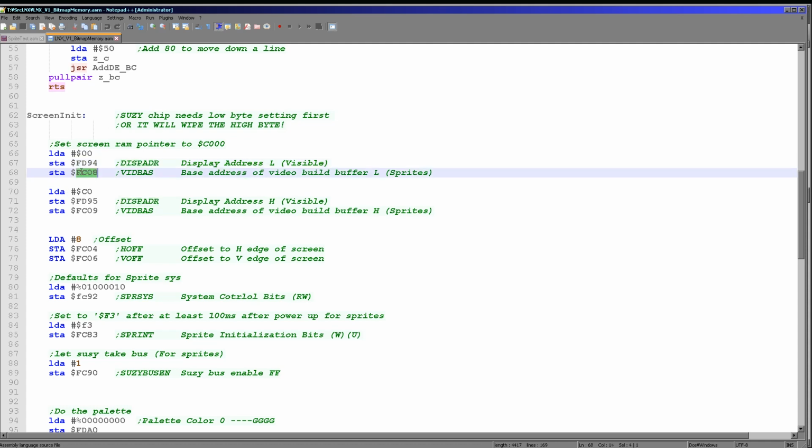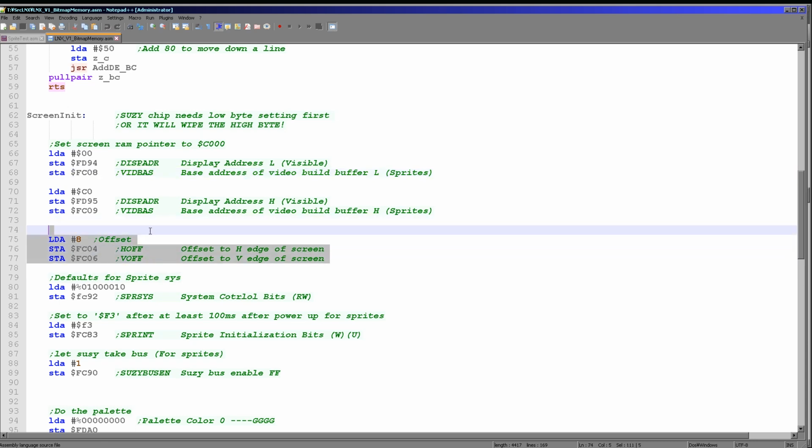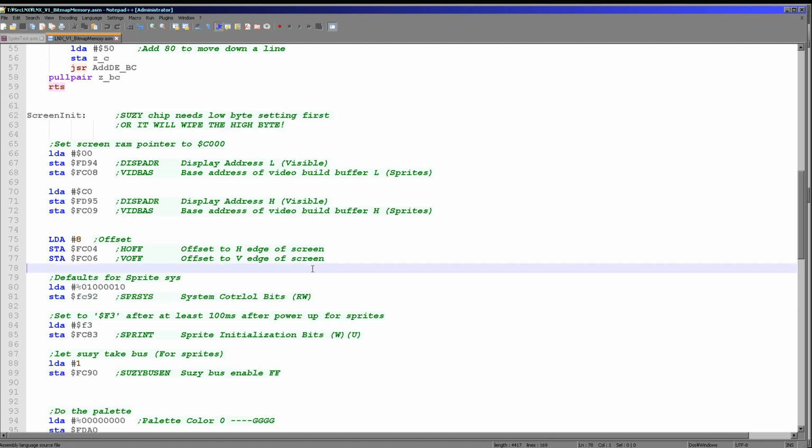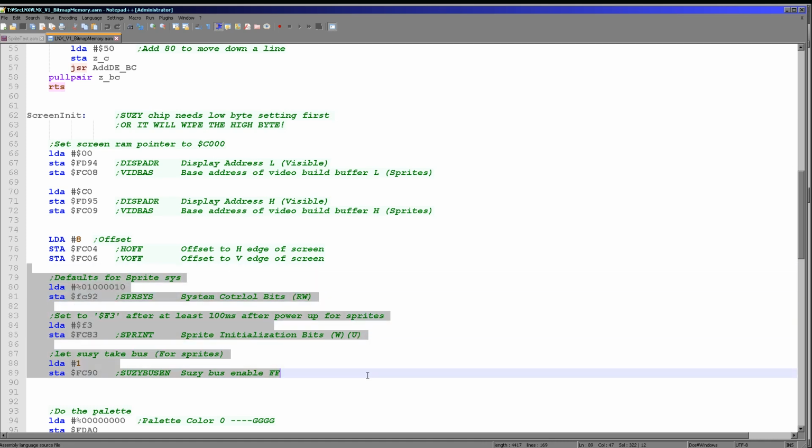In this case, we're defining C000 as our visible and our sprite working area for the screen. And then we're defining an offset. Now, if you think about it, you don't want 0,0 to be the top left visible pixel of your screen, because what if you want your sprite to be half off the screen? So we're setting an offset of 8 pixels. So 8,8 is the top visible left of the screen, and 0,0 would mean some of our sprite was off the screen.